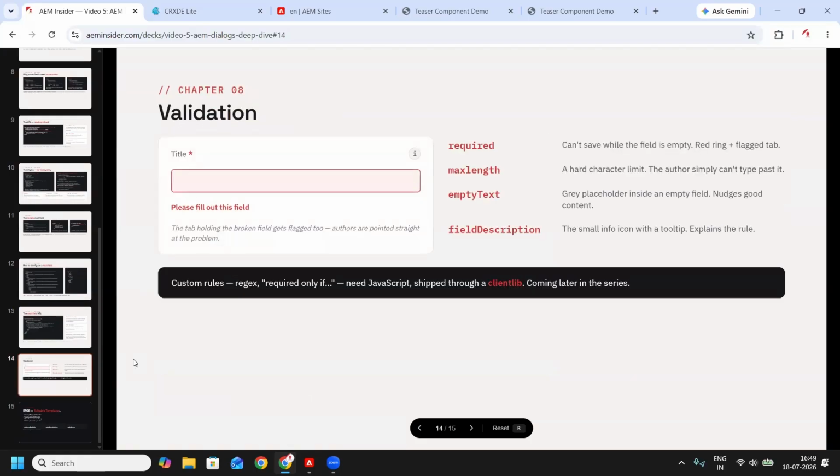And the last topic is validation. Granite gives you basic, simple properties called required, max length, empty text, and field description. If we add the required property to any field, the author cannot save the dialog while this field is empty. Max length is a hard limit on the number of characters the author can use inside a field. And these two are helper text. If you did not author anything, whatever value you have used in empty text will be shown in the actual field. And field description is used as a helper text, as a tooltip.